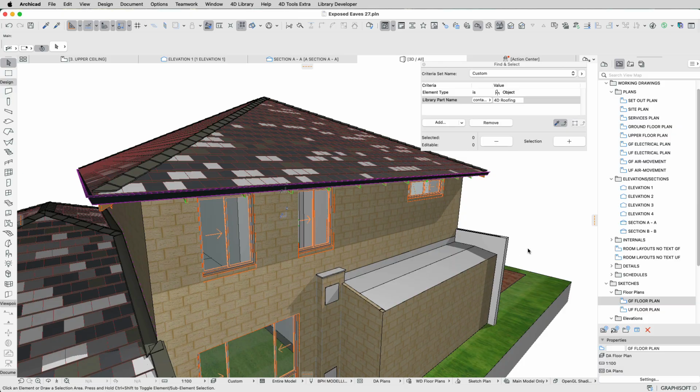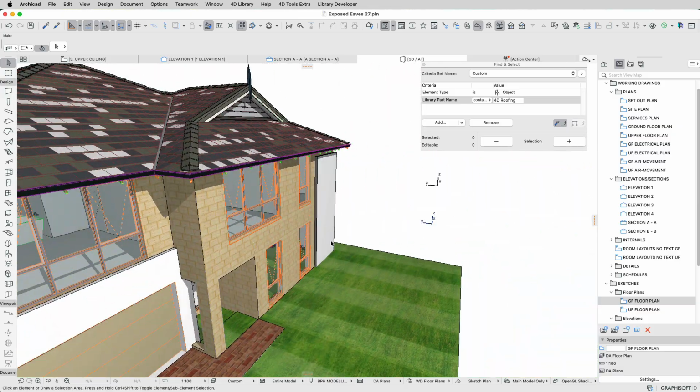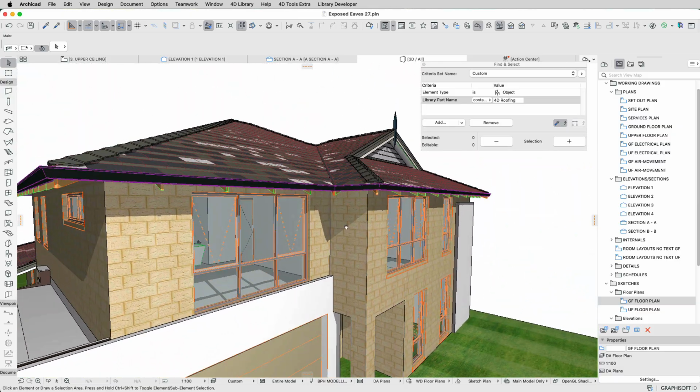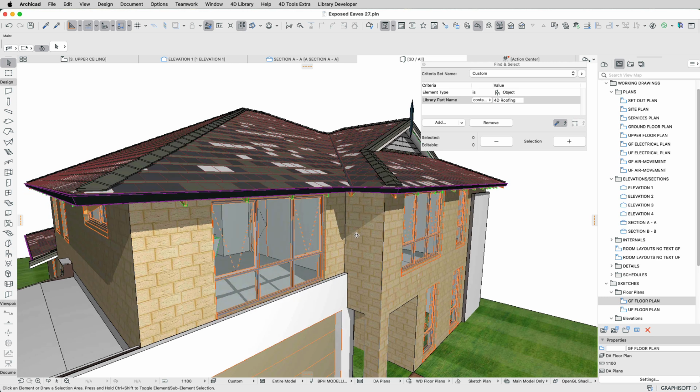Ooh, got a roof plane missing there. Okay. Think we'll leave it there.